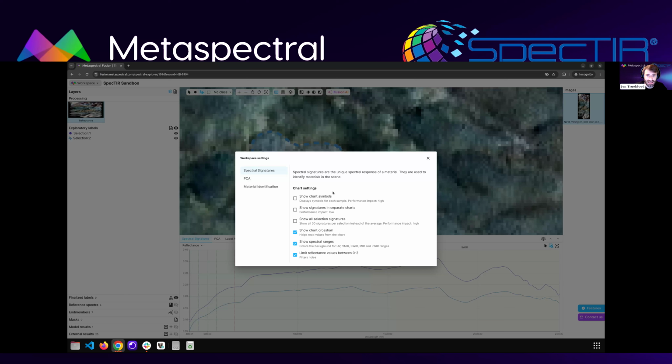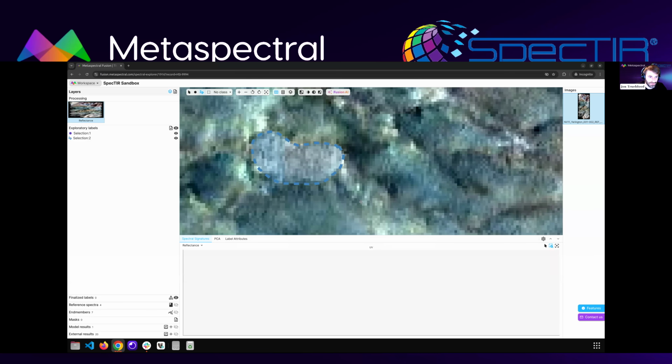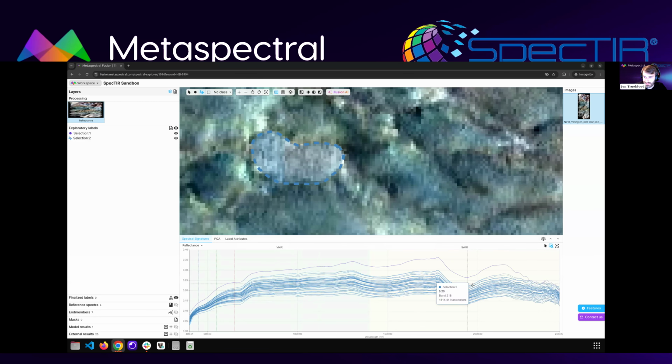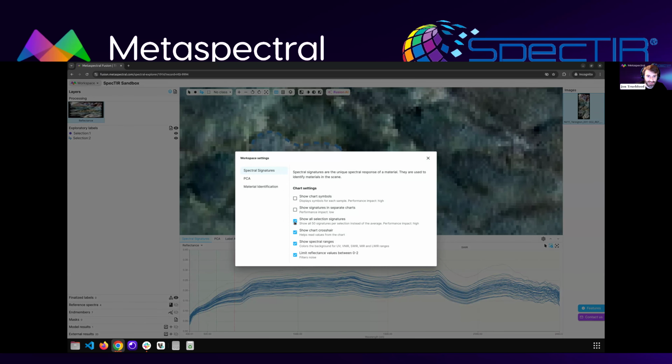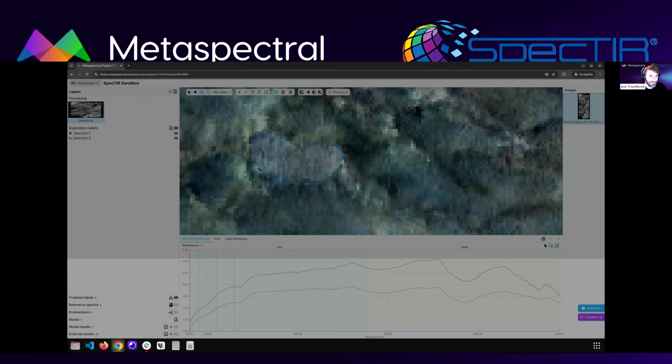One thing that I want to point out is that with selections, it's averaging the spectra across all of those pixels. If we want to see all of the individual spectra, we can click this button and it will load those for us. So there we go. All right. But for the sake of keeping things simple and not getting overwhelmed, we'll go back to that average spectrum.